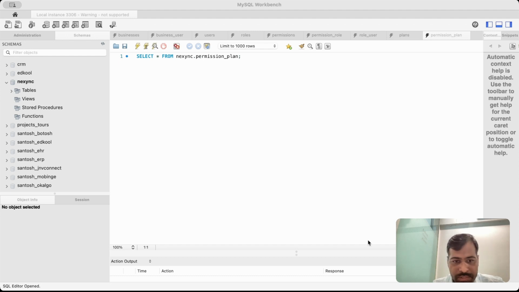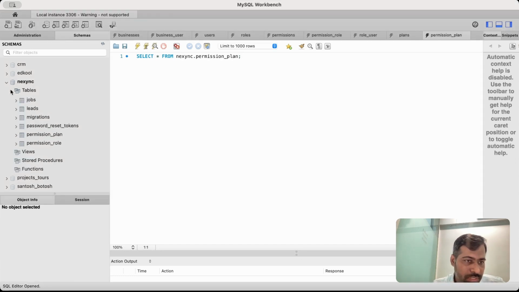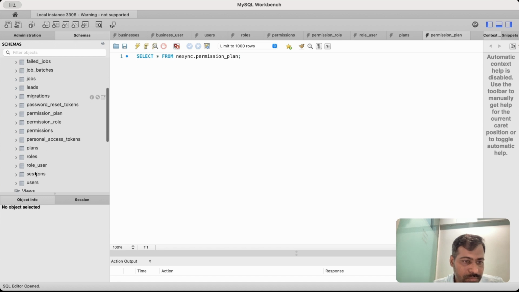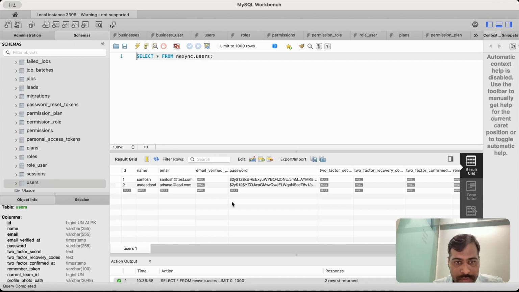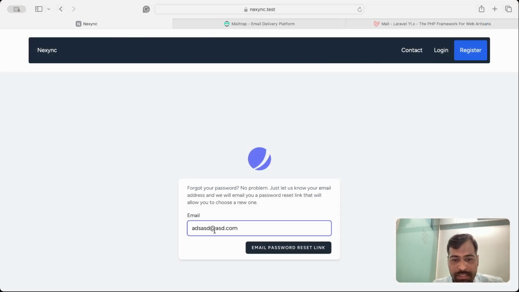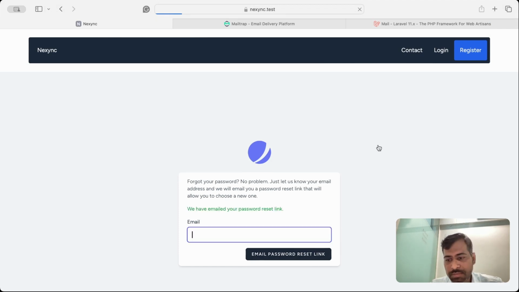Now I will check my users and send a mail. For users we have this list. I will use the second one only, because it has business and all these things. The first one doesn't have business and all these things, so that's why I will not use that. I will paste it here and click email password reset link. Let's see if it works or not.